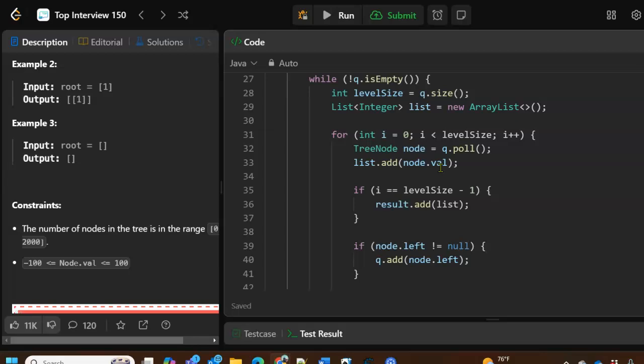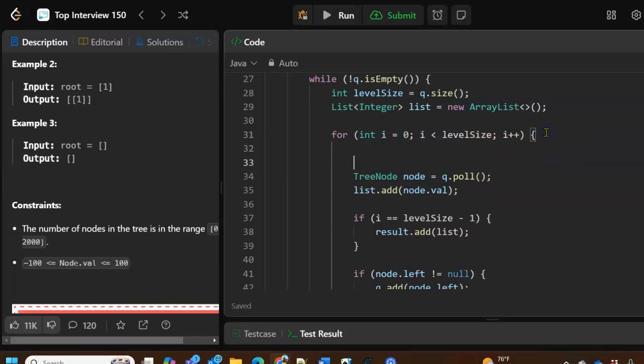We'll get the level size, which will correspond to the queue size. We need a list of integers, an array list. We'll have one for each queue level. And then we can say for i equals 0, so we'll have a for loop for that. Now, we're going to have to do multiple tests here to determine whether we're going forwards or backwards.